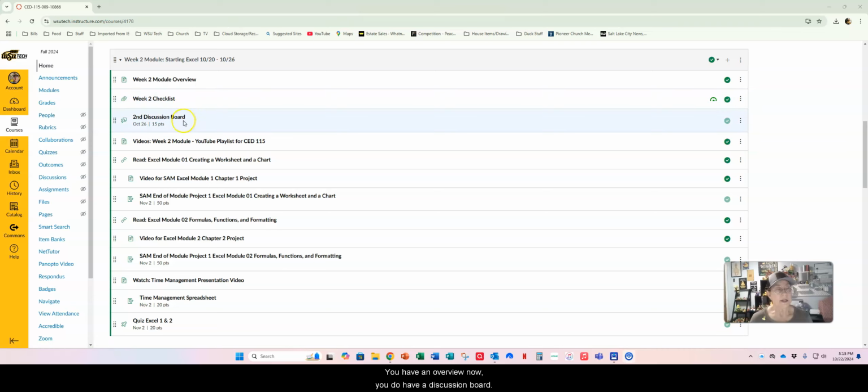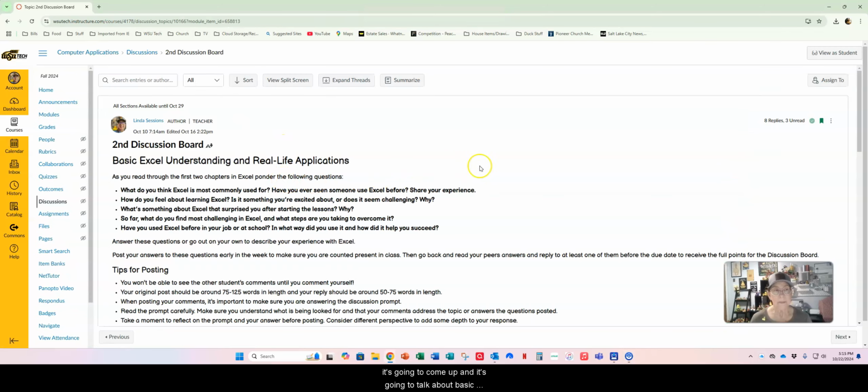You have an overview. Now you do have a discussion board, so this discussion board is due on the 26th, which is this coming Saturday. It is over Excel. So if I click on this second discussion board, it's going to come up and talk about basic Excel understanding and real-life applications. So if you are new to Excel, if you've never used it before, you probably won't be able to answer it yet. You want to wait until you've at least looked through the chapters in the e-text before you come back and answer this particular discussion board question.